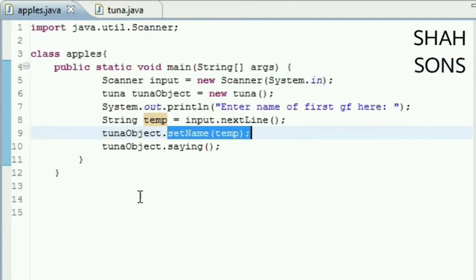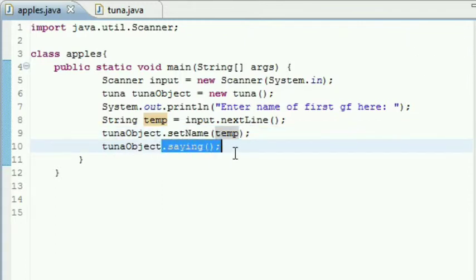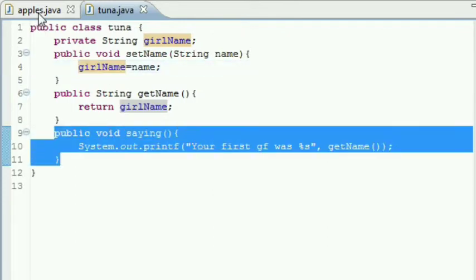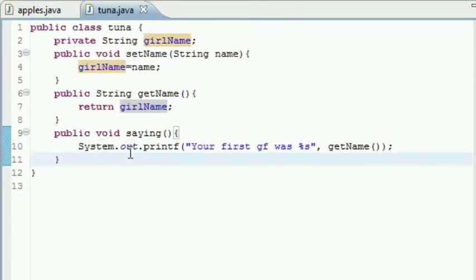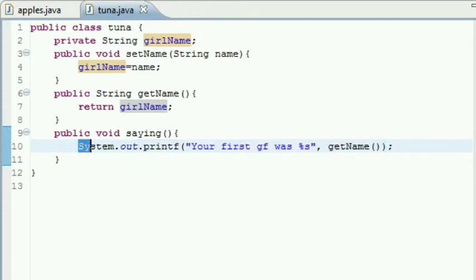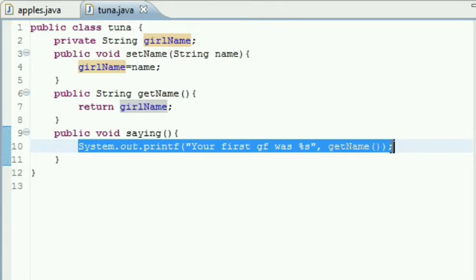So it says, alright, now what? Well, next I want you to just use the saying method in the class tuna. So it says, alright, we know that girlName is equal to Kelsey now. So now we can use that saying, what you told us to do right here, and just print "your first girlfriend was Kelsey." And again, if you don't know what printf does, then check out my C tutorials and I go over this. This is the common print function in the language C. Also, you can use it in Java, but this is just another way to print, so don't let it confuse you.